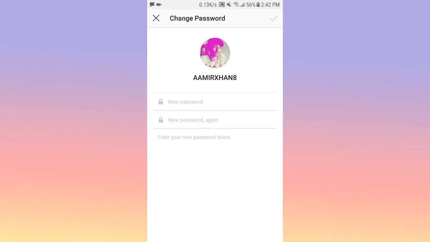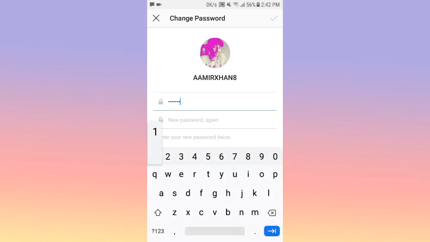So here you just need to write your new strong password and confirm password, so you will be able to reset the password. So I want to write another new and strong password. So you could see I have written the password. Now I want to tap on the blue check mark on the top of the screen.